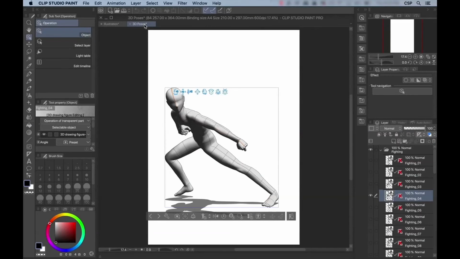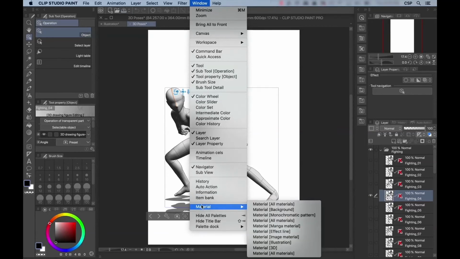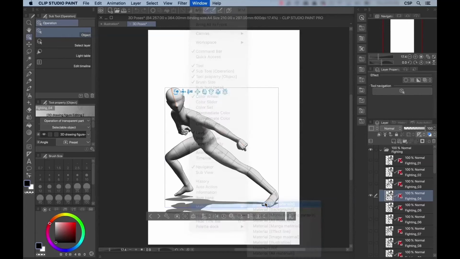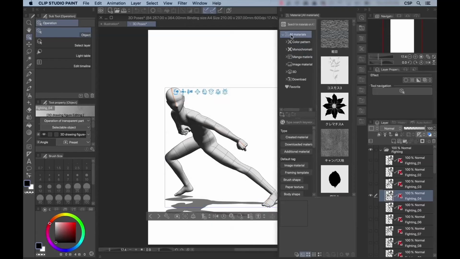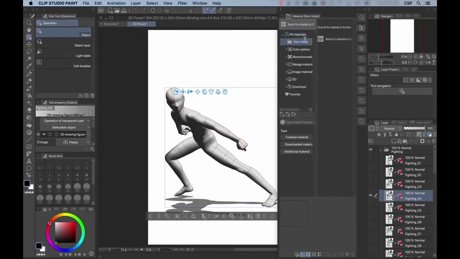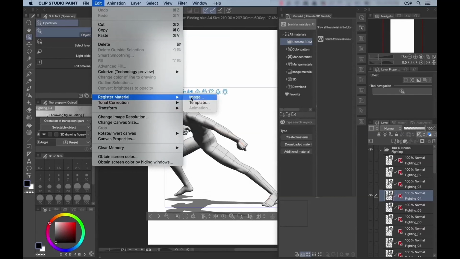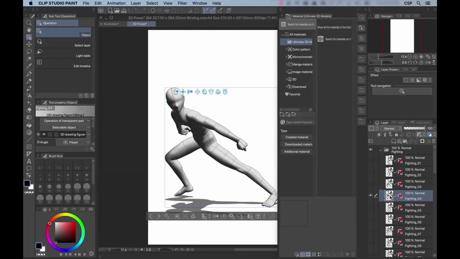If you find a 3D model or a PNG file that you feel that you're going to be using fairly frequently, why not register it to materials? First thing I'm going to do is open up a materials window. So window, material, and I can select any of these because I'm actually going to go to all materials up here. I'm going to right click, new folder, Ultimate 3D Models. And then I can select my 3D model, make sure that it's visible, and then I can go edit, register material image, or just click and drag the model right to the folder.